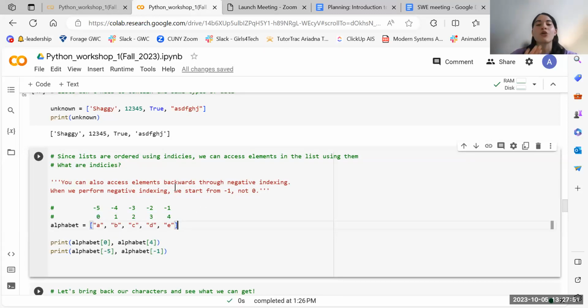Well, lists are ordered. So if you're trying to get specific data from your list, you need to use indexing, specifically indexing to get the specific data or a specific character in your list. We're going to go over that in a bit with more examples. So they are ordered using indices, and you can also access the same data using negative indexing.